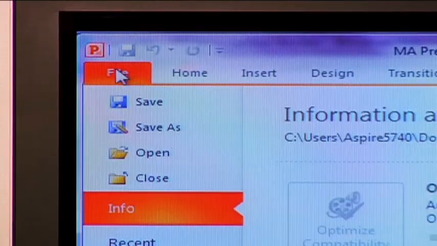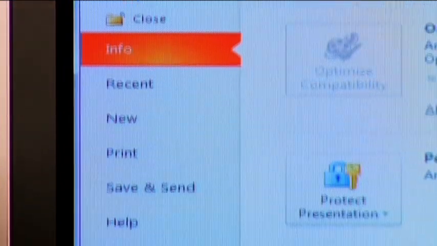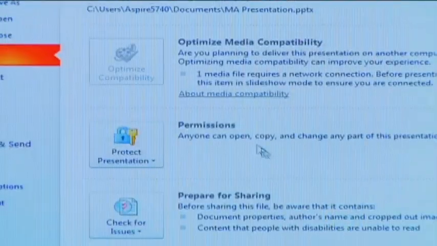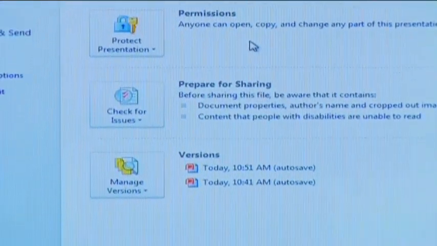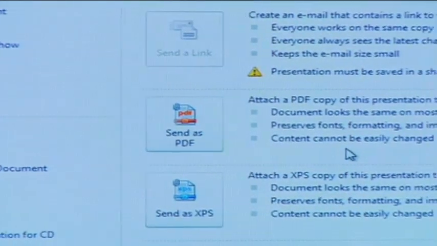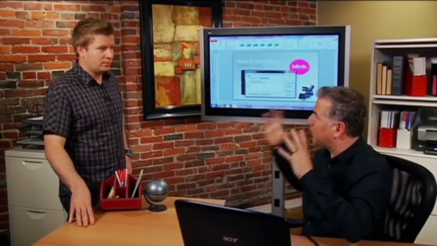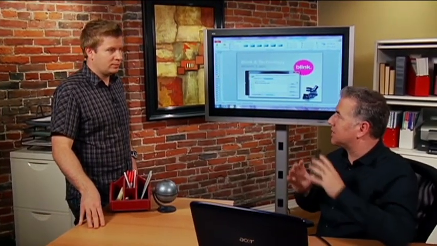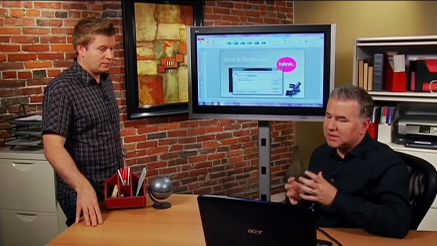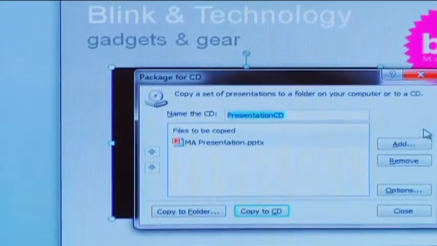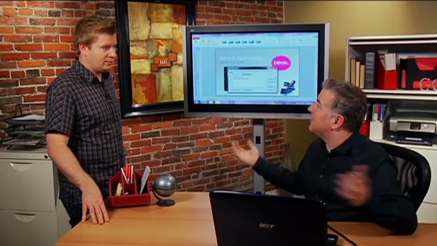They've also redone the File menu, and they call it Backstage. This is really cool. There are so many powerful tools now that you can use to actually share your PowerPoint. You can actually create a whole video of your PowerPoint. You can narrate it if you want to. You can select how long the slides are up there, and once it's done, it'll export it, put it onto a CD or a DVD that you can play in a DVD player.